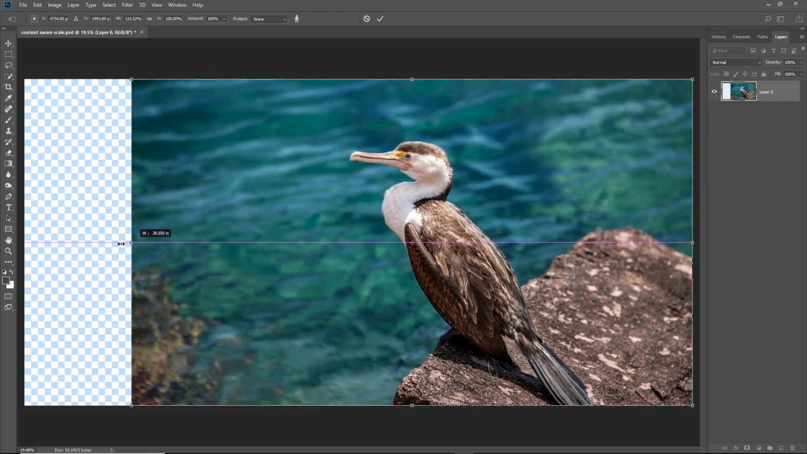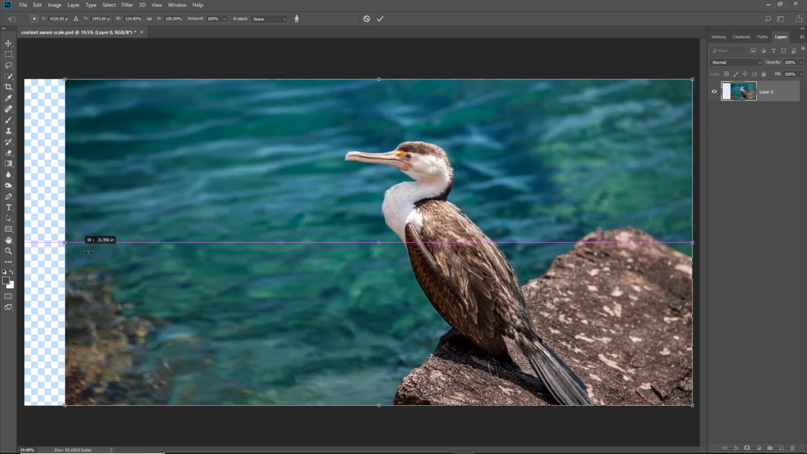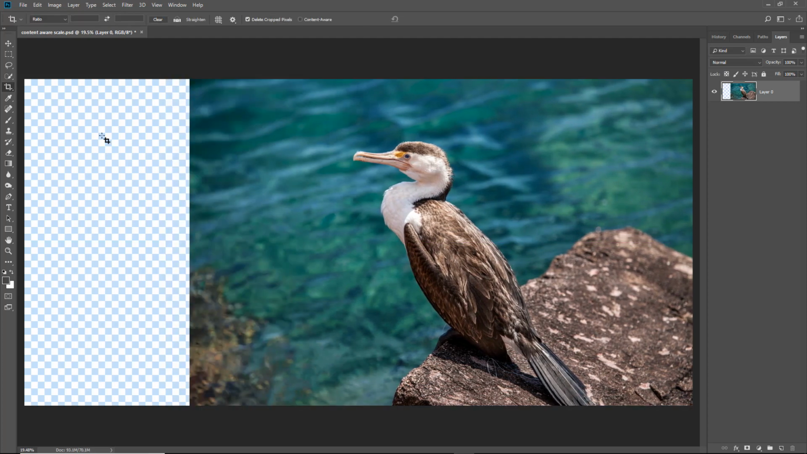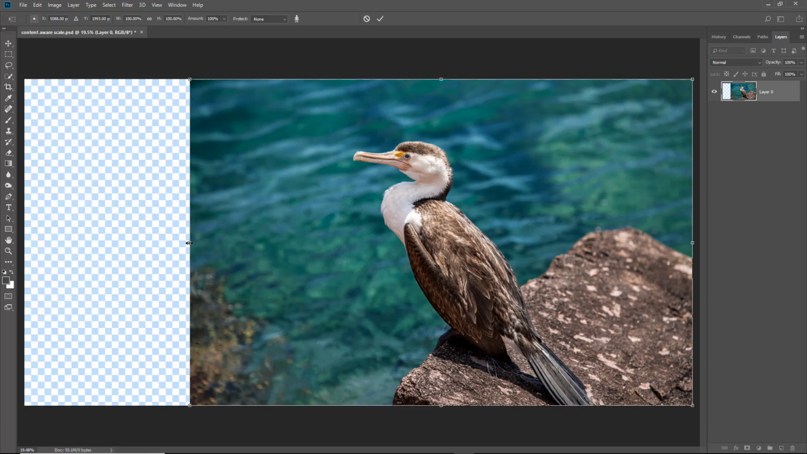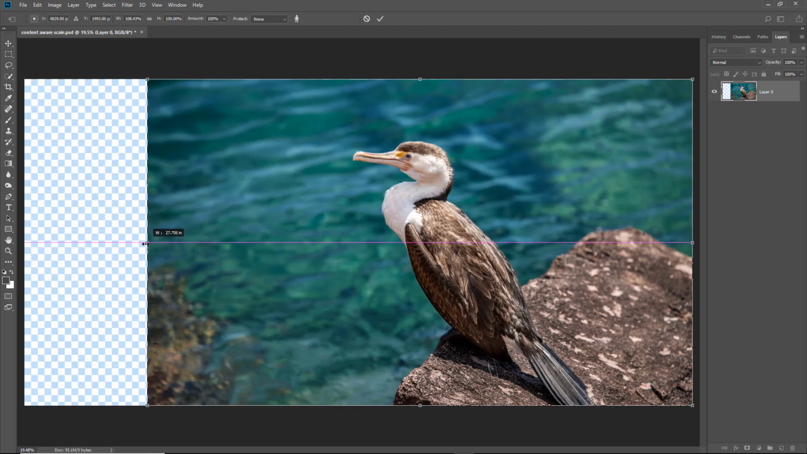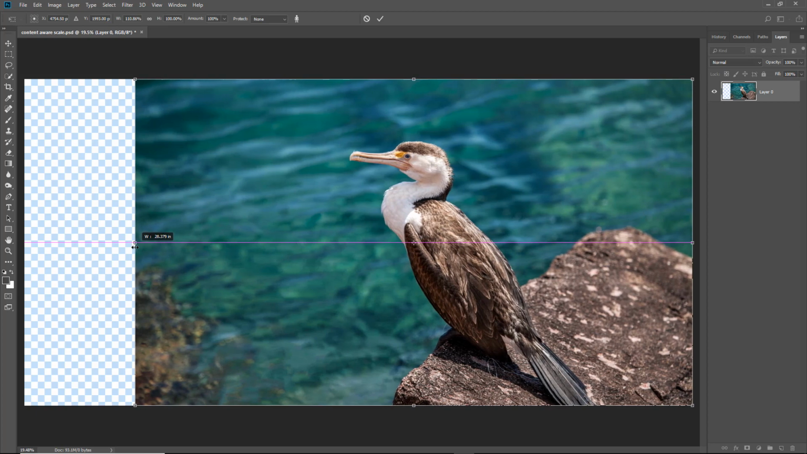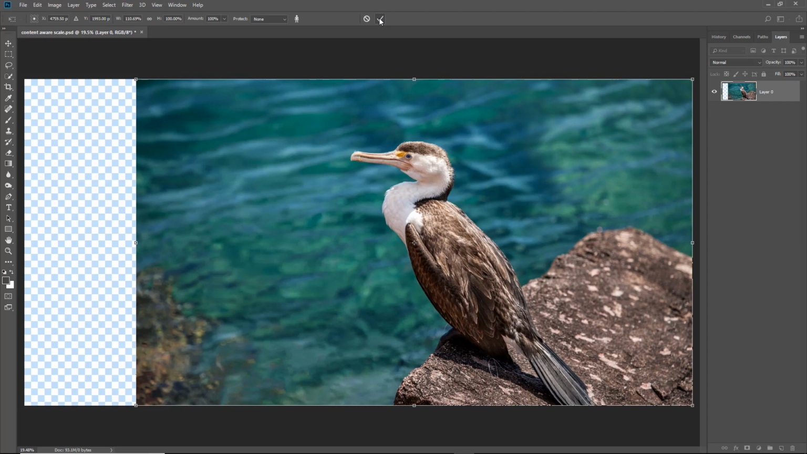If I go too far, I start to affect the beak of the bird. So let me escape that and do it again, so I know exactly where I'm starting from. What I want to do is really put as much here as I can, but without going too far. I'm going to go that far and hit the tick on the options bar.